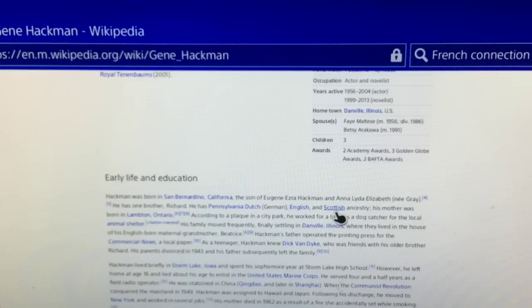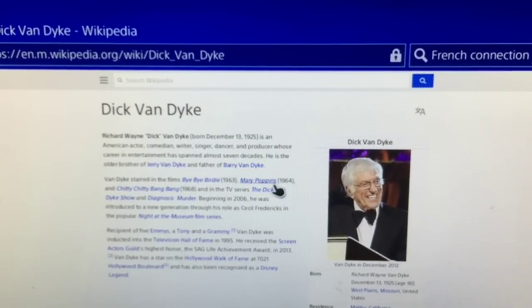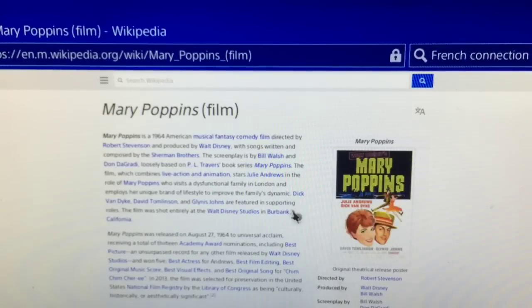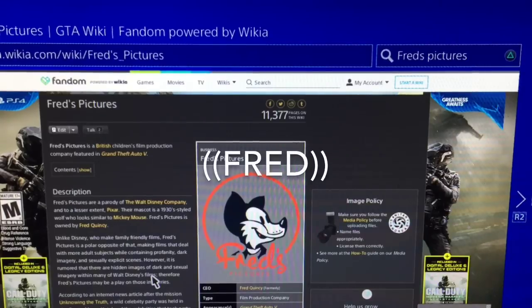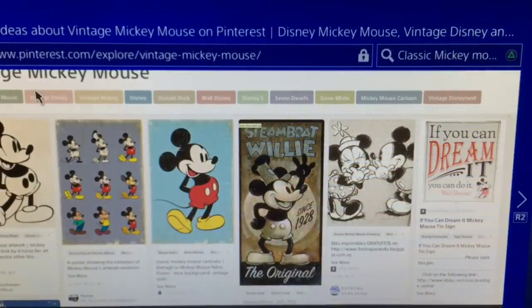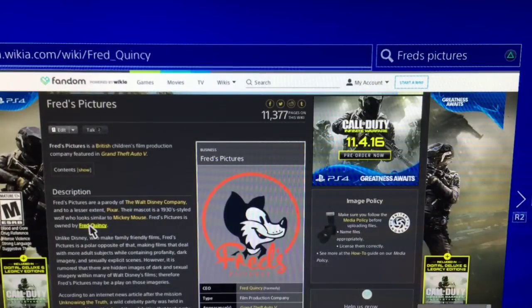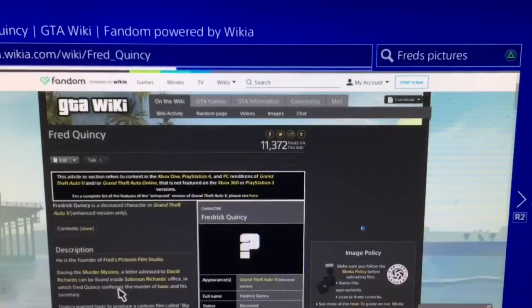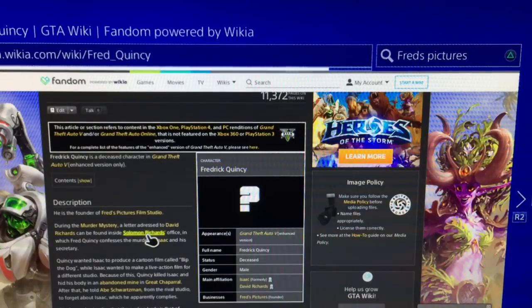Think about it. He also was real friends with Dick Van Dyke. You know, Dick Van Dyke being most known for Bye Bye Birdie and even Mary Poppins, literally the first movie produced by Walt Disney with live action people, which ties right into Fred's Pictures and why it's a duality to Mickey Mouse and Disney. But not only that, but why this all amounts to pretty much Fred Quincy, who actually is a big tie to Solomon Richards, another dick.